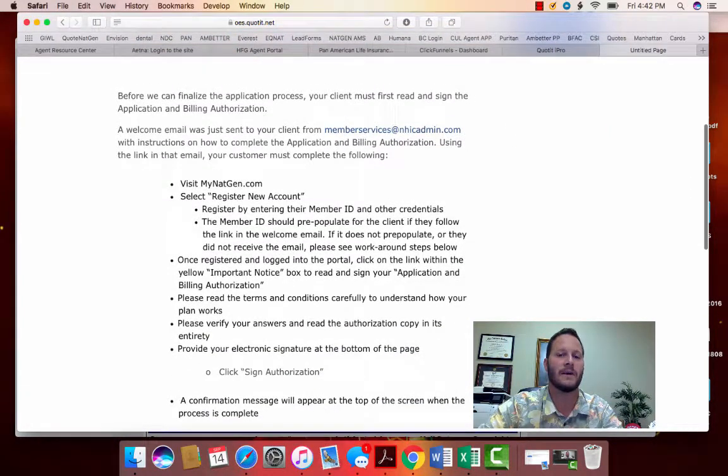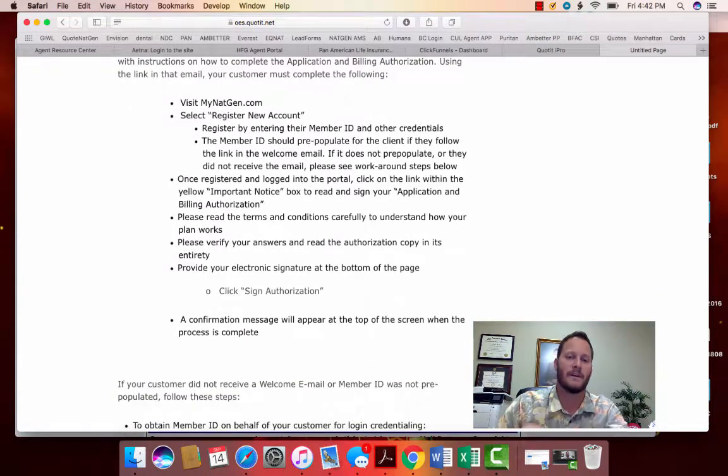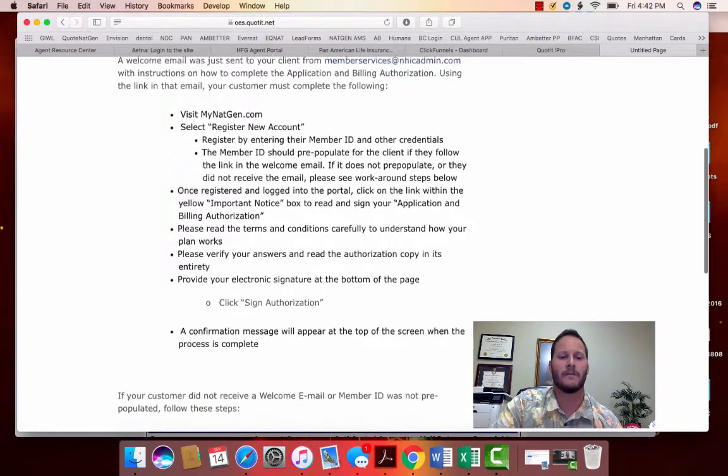What'll happen then is they'll get an email that shows their member ID, and it'll allow them to create a login where they can monitor claims, print off their ID cards, all of that stuff. Now, they do get hard ID cards in the mail, but sometimes it takes a while to get there, so you can show them that. They can put the ID cards on their phone. They can print them off, whatever you need to do.